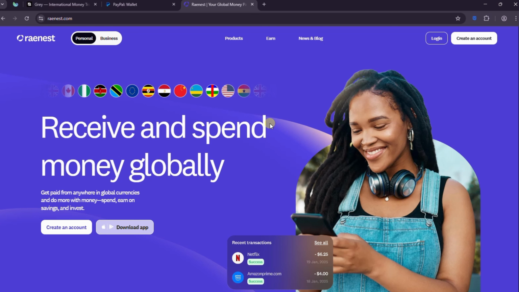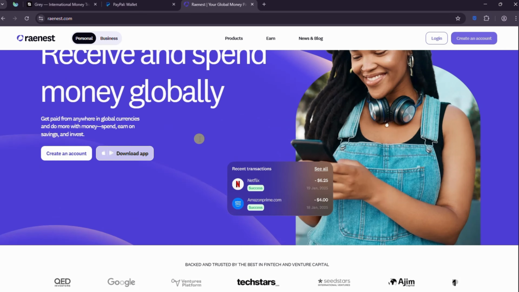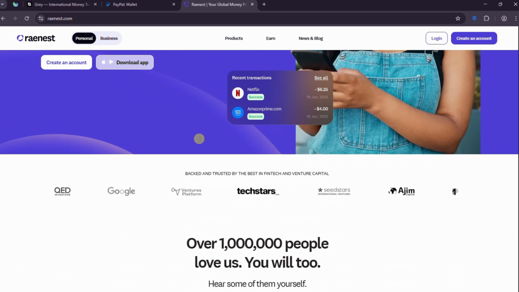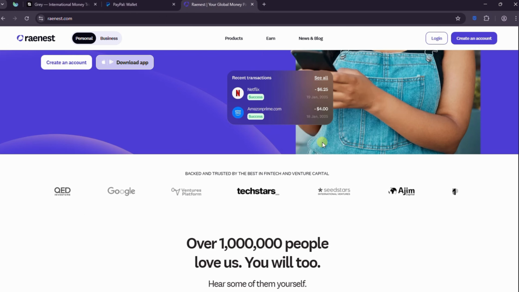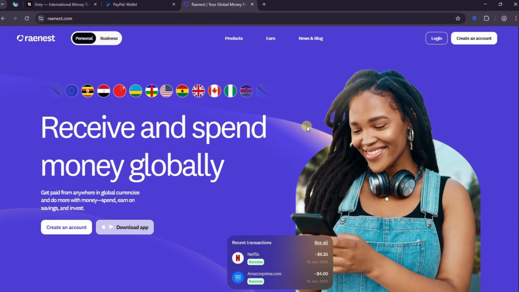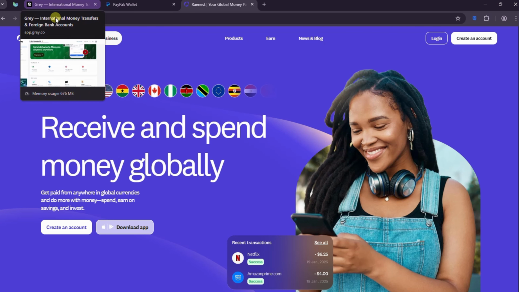So if you want to use it, GeekPay has a better exchange rate than Gray. Gray's charges are high, okay? Gray, their charges are high and their exchange rate is not as high as GeekPay. GeekPay has very low fees and their exchange rate is also higher than Gray.